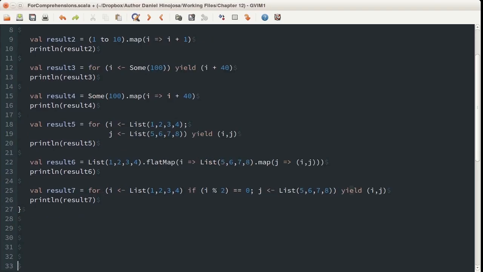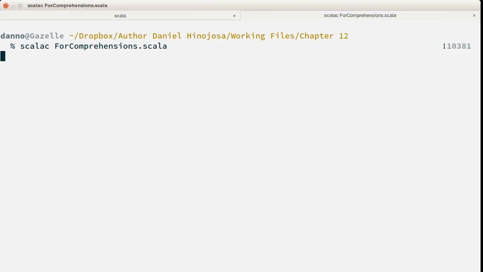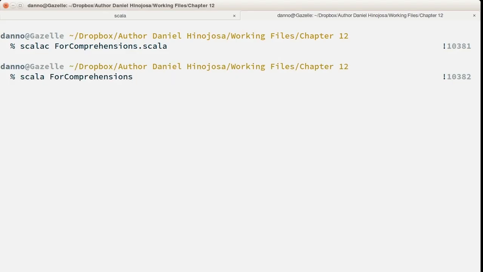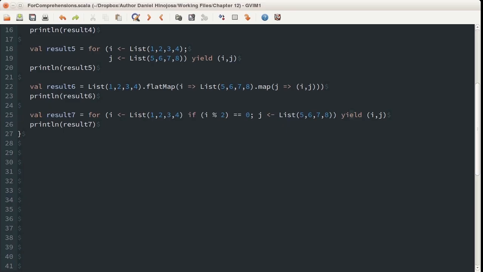Let me bring this further up. There we go. Here's my result 7. Great. Now, let's compile and run. Now we have 2, 5, 2, 6, 2, 7, 2, 8, and 4, 5, 4, 6, 4, 7, and 4, 8. We only have the even numbers for I, and j enjoys all its elements being part of the final result. Let's go back. I was filtered, j was not.